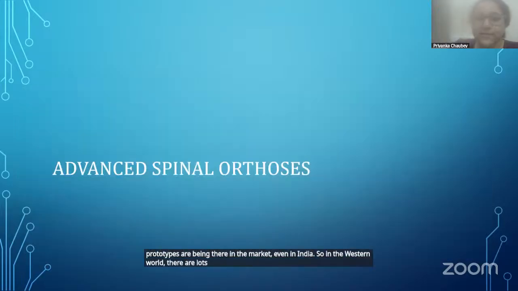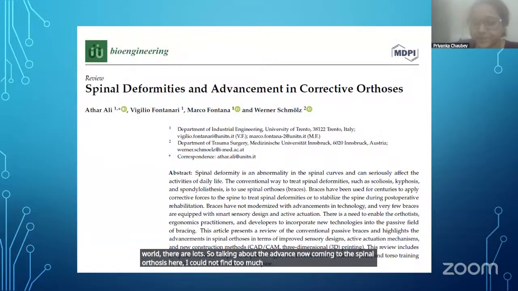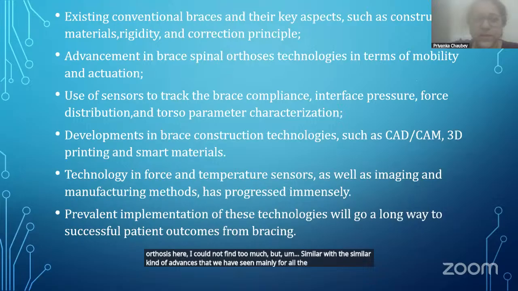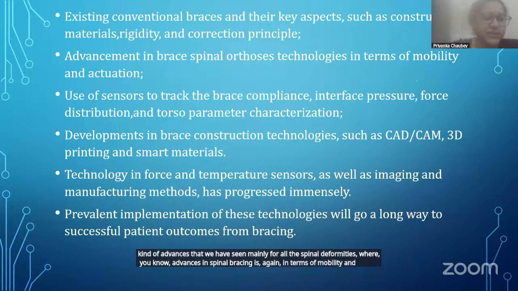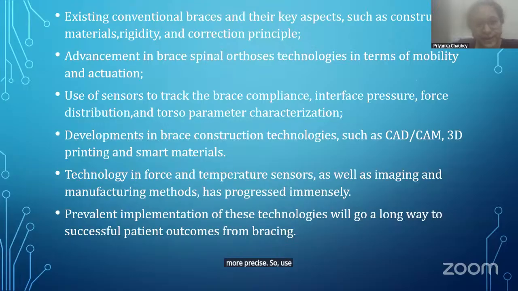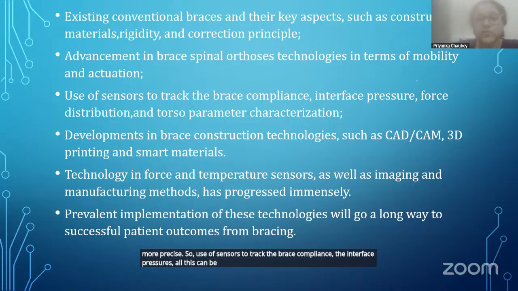So talking about the advanced, now coming to the spinal orthosis, here I could not find too much, but similar kinds of advances that we have seen, mainly for all the spinal deformities, where advances in spinal bracing are again in terms of mobility and actuation. Actuation is getting more precise. So use of sensors to track the brace compliance and the interface pressures, all this can be tracked. Force distribution and torso parameter characterization.